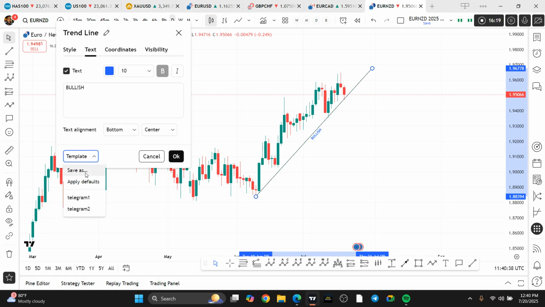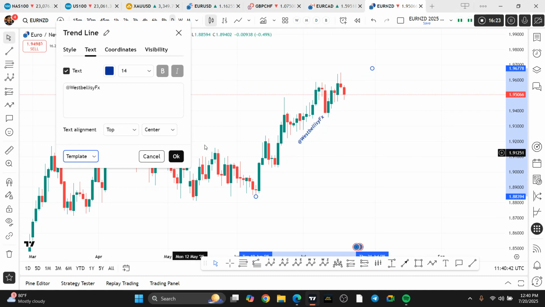You can as well go to this save as and so on. Let's say I want to use Telegram. You can see this, it is a trend line. I only write "bullish" there. If I want to change it to Telegram, you can see it here now. I want to use Devote, you can see it here now.